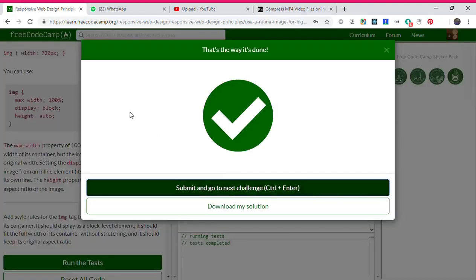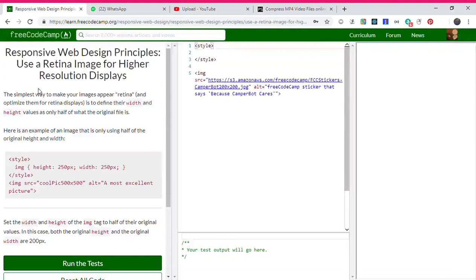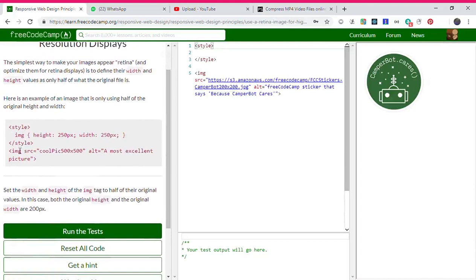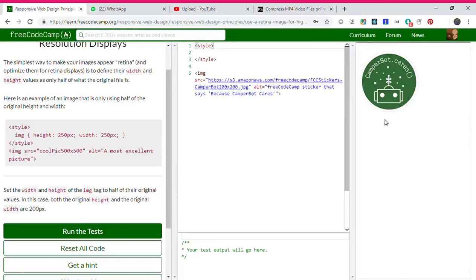Go to the next one. Okay, use a retina image for higher resolution displays. The simplest way to make your images appear retina and optimize them for retina displays is to define their width and height values as only half of what their original file is. Height 250 pixels with a 250 pixels image, cool pic 500. So this is a 500 by 500 pixel image, and we are just defining their height and width as half and half. So that's for retina display.